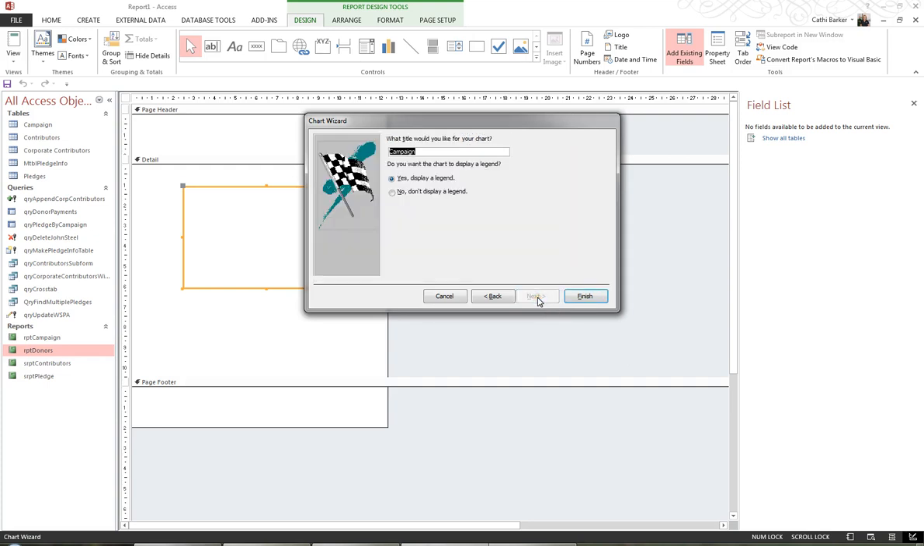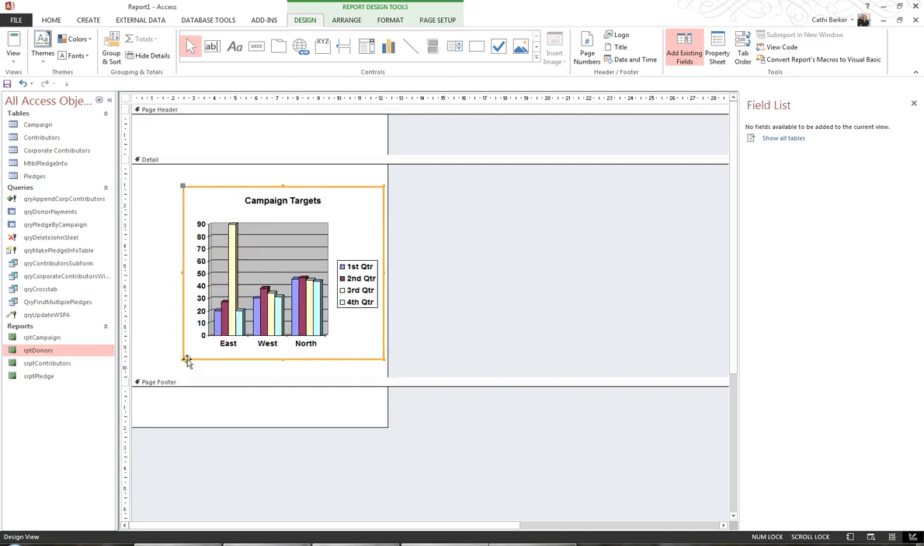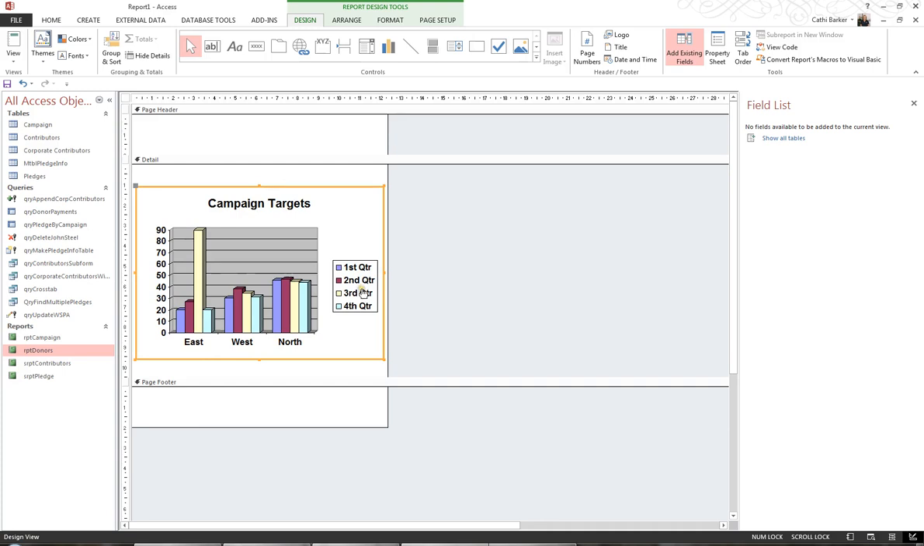I can type a title and I just want to call it Campaign Targets. And click Finish because yes, I do want to display a legend. And here is my chart here. It's not entirely exactly how it will actually look, but it's the best that Access can do.